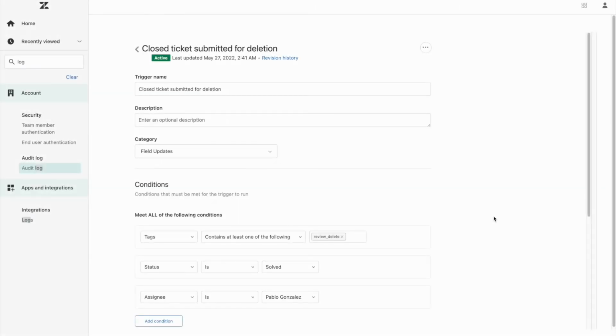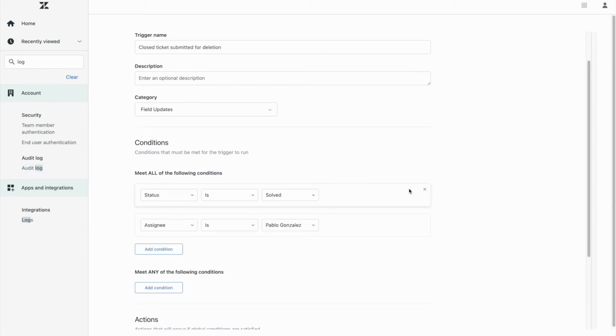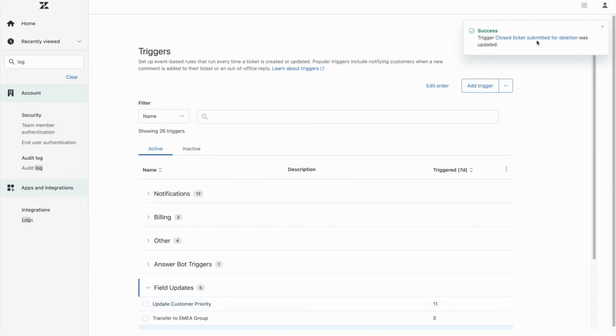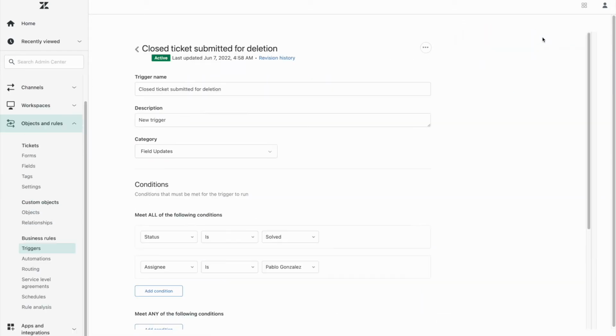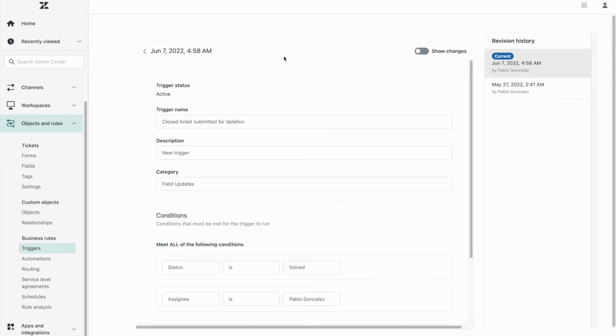So the first example here is actually a trigger in Zendesk itself. So let's say I'm going to remove this condition from the trigger, and I'm also going to add a description. Now I'm just going to save the changes, and that's it. If I go back to the trigger now, there is actually a revision history link here that allows me to see the different versions of this trigger.